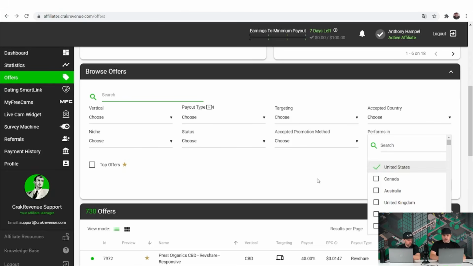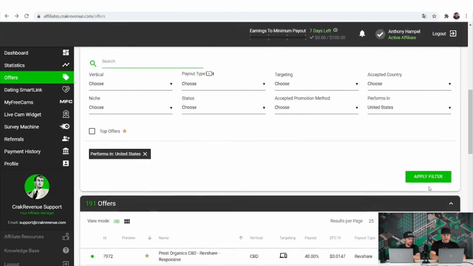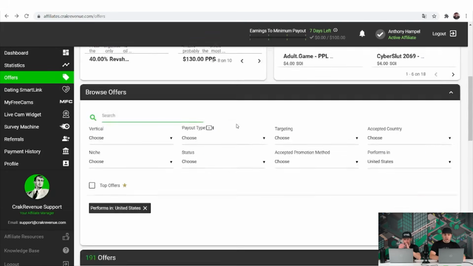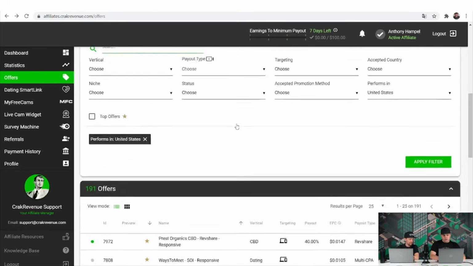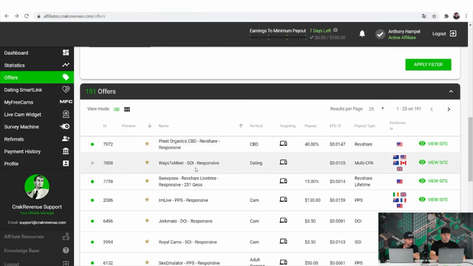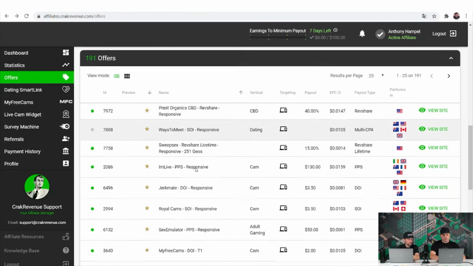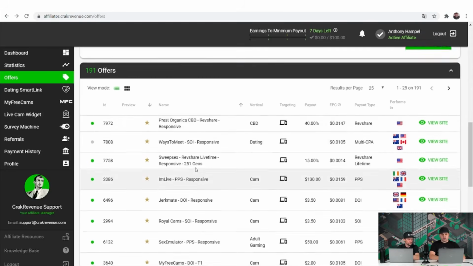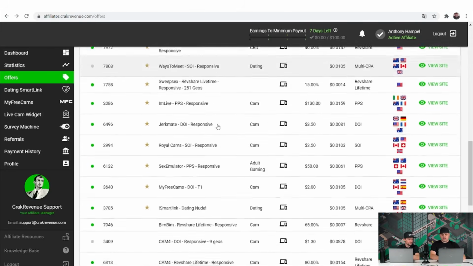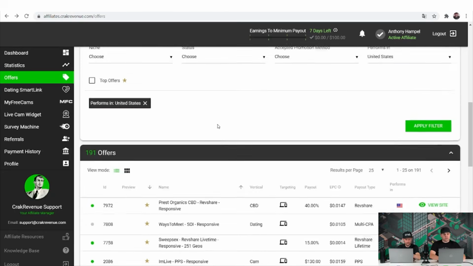So we simply click that offer and apply the filter, and voila, we have 191 offers you can choose from. Absolutely. So very simple. And again, you simply click on the offer, grab that tracking link, and away you go. Paste it into your promotional funnel, and you're on your way. Simply start earning money. That's pretty much how simple it goes from there.